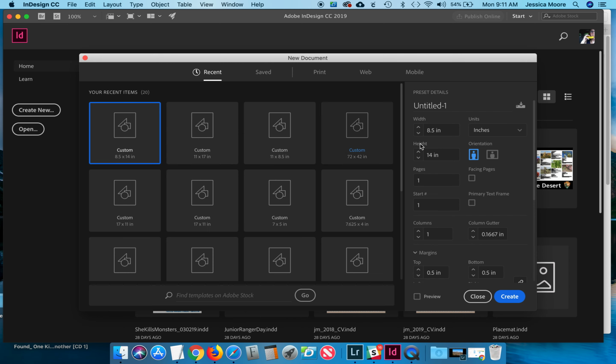The size of the rack card is 4 by 9. So we'll enter our width and our height. And yep, making sure the orientation is portrait. We're actually going to be making 2 pages, and we want to make sure that facing pages is unchecked.